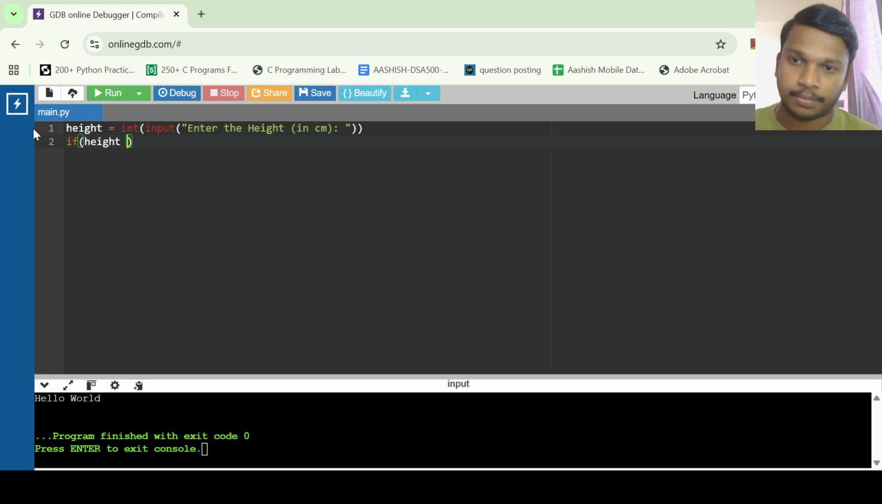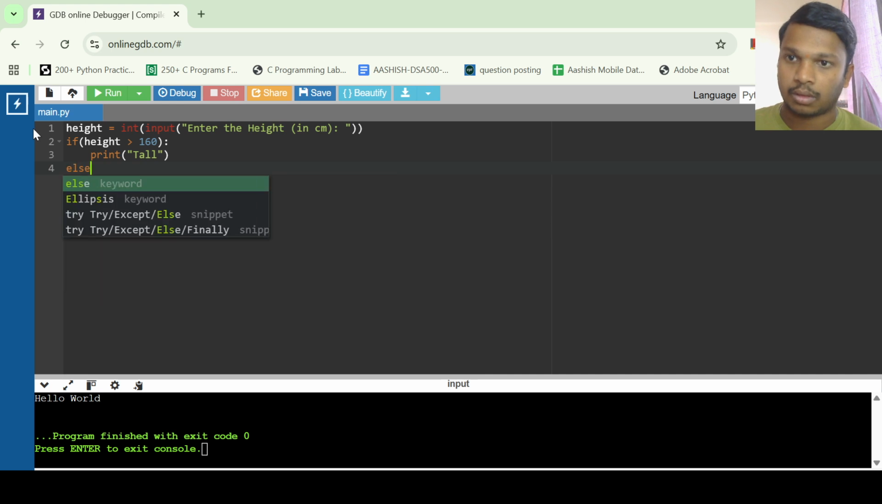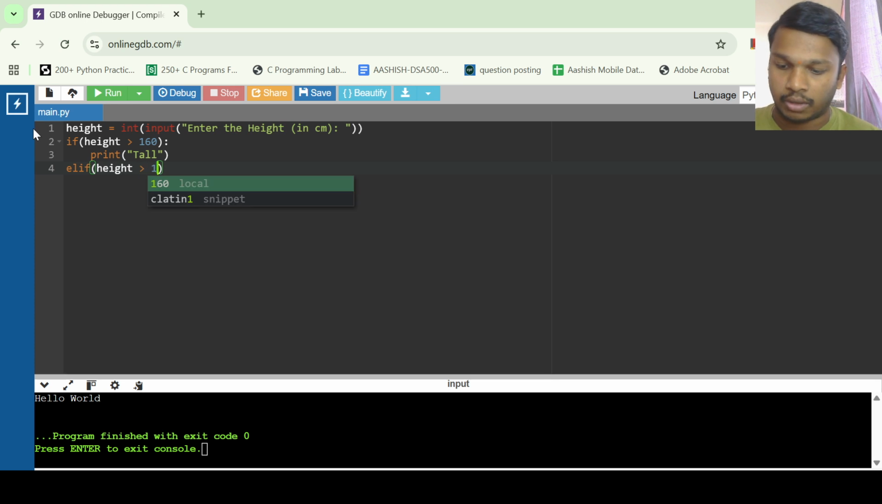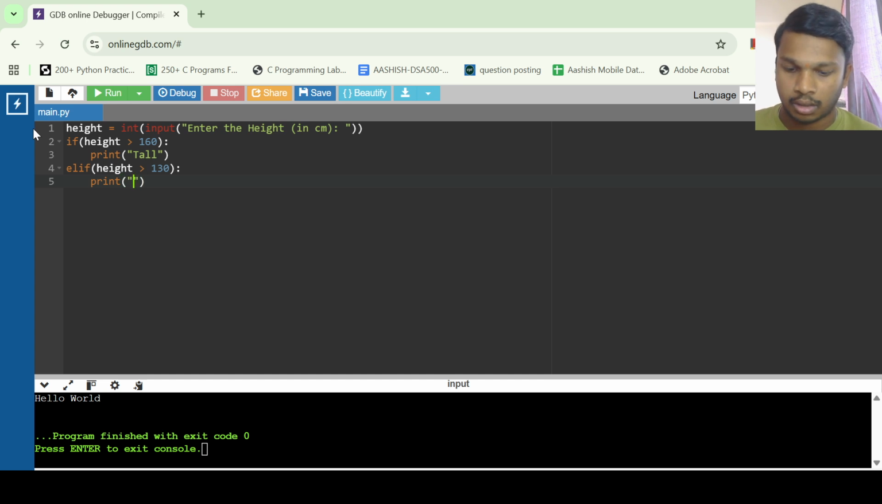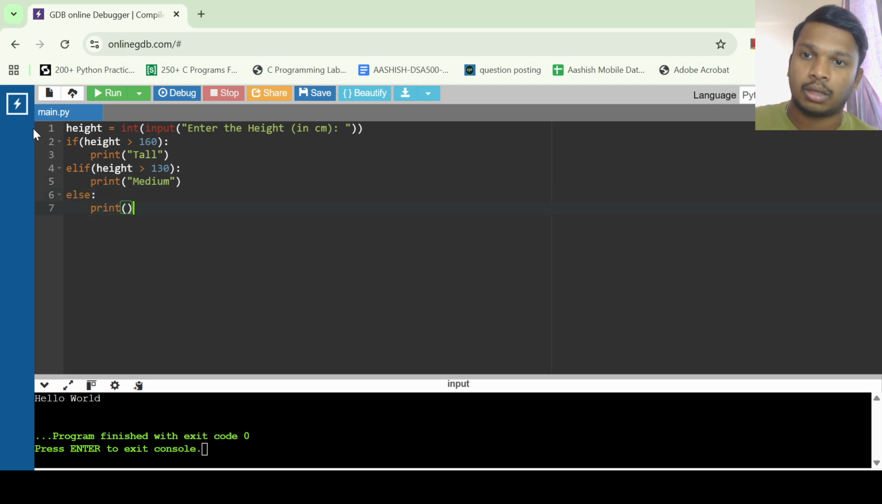If this height is greater than 160, what should I print? Print tall. Else if height is greater than 130, then what should we print? Medium. Correct. We should print medium. Else what should we print? Short. These are the three cases.